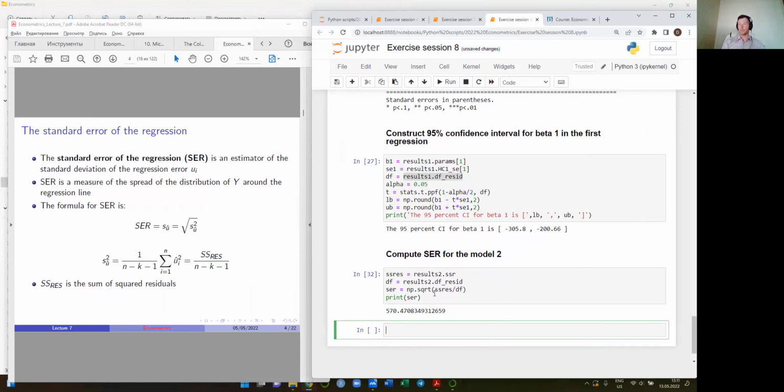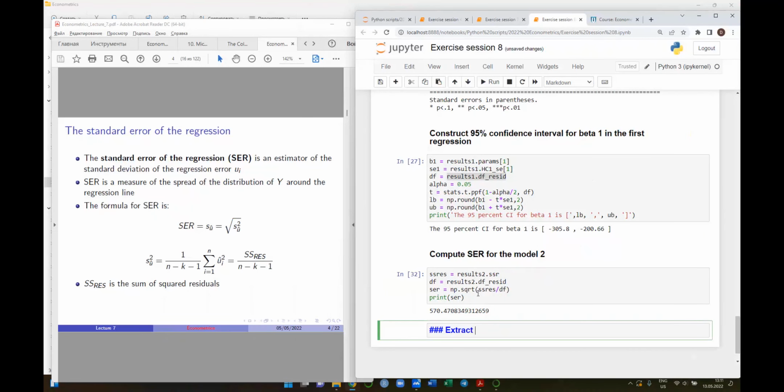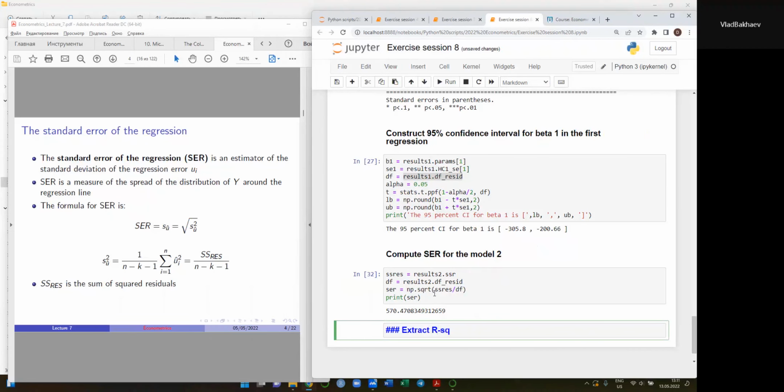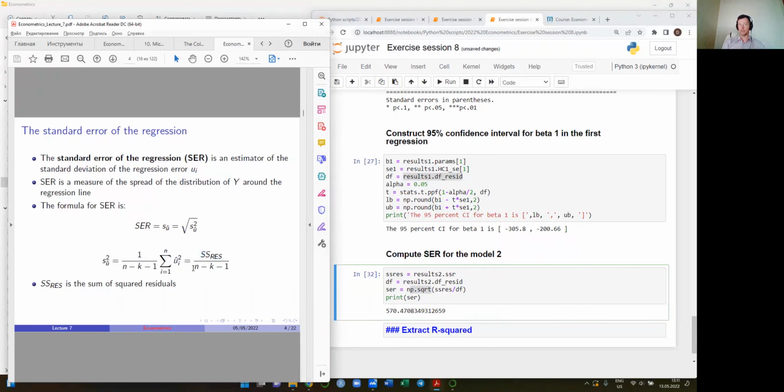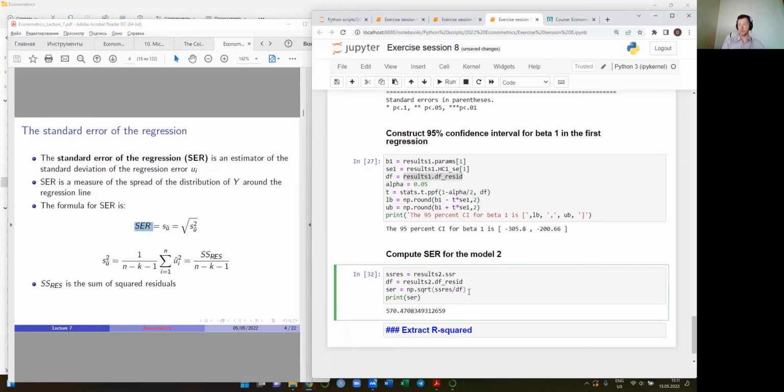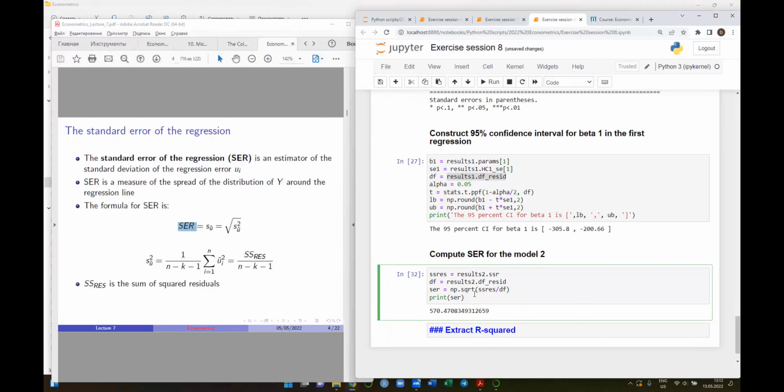If you divide the sum of squared residuals by degrees of freedom only, you have the sample variance of residuals. Once you take a square root, you have the standard error of regression, which is the standard deviation of residuals. And we already took the square root here, so that's why we have the standard error of regression. No need to take the square root a second time.